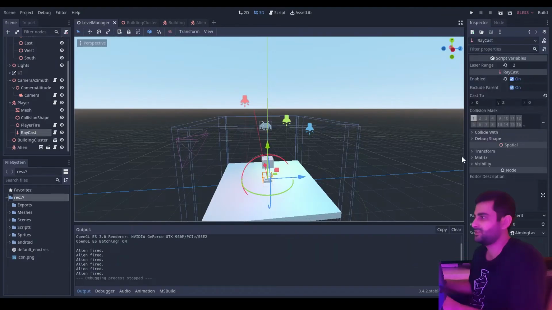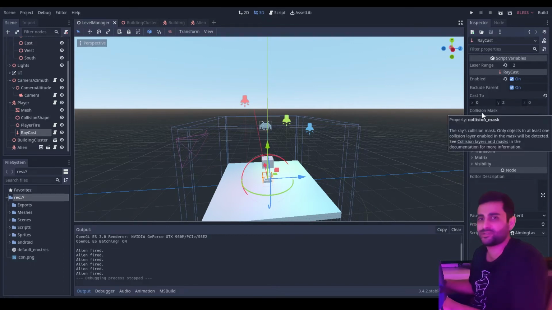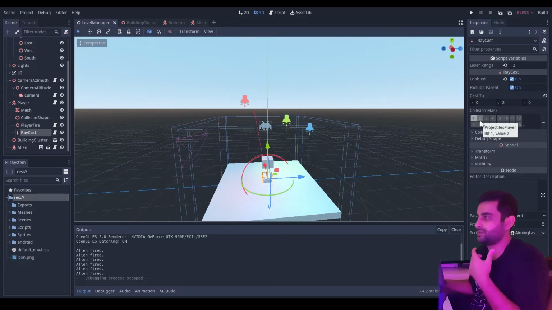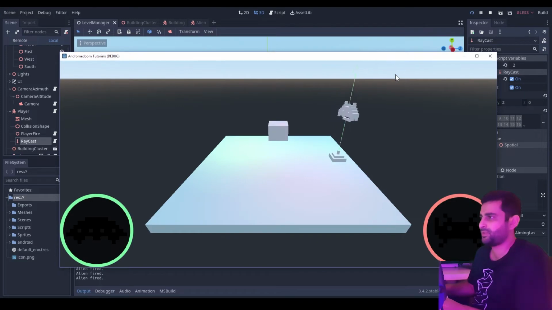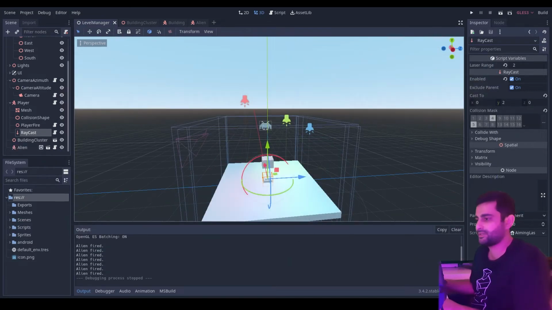I overlooked something. You've got to make sure you update your collision mask as well. That is the layers, that is the objects on these layers that the raycast will collide with. So we want it to collide with aliens and buildings, and we don't care about the player. So hopefully it works this time. Now you will notice something, that the laser keeps growing. It's because we forgot to do one other thing.